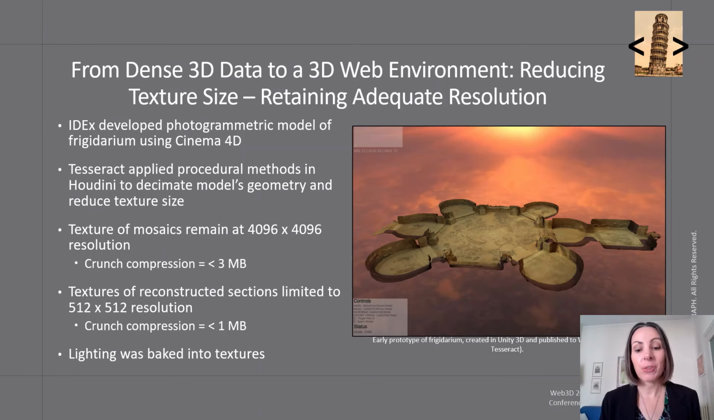The texture for the actual mosaic remains at 4096 by 4096 resolution. The remaining textures for the reconstructed architecture were limited to 512 by 512 resolution. Crunch compression was used on these textures to keep their size under a few megabytes for the former, the mosaic, and 1 megabyte for the latter, the reconstructed architecture. Lighting for the model was baked into the textures.